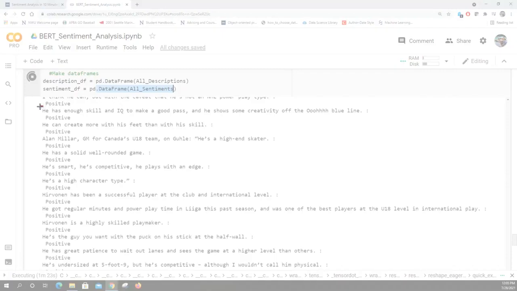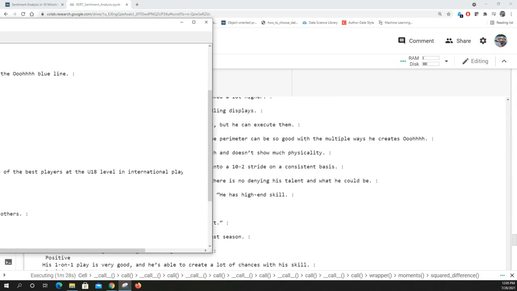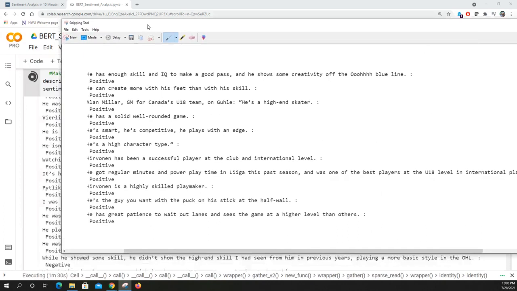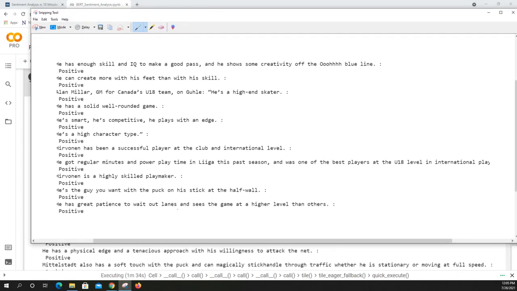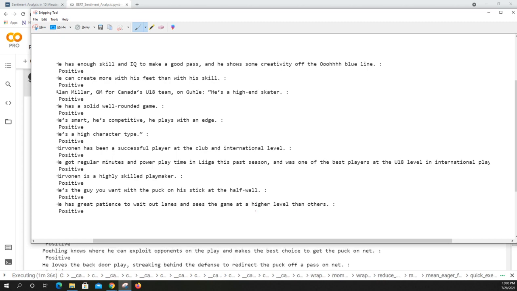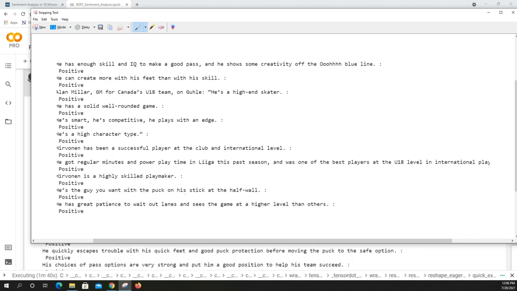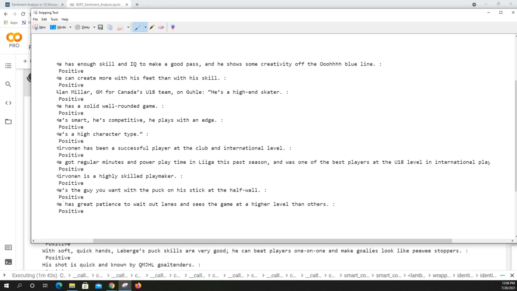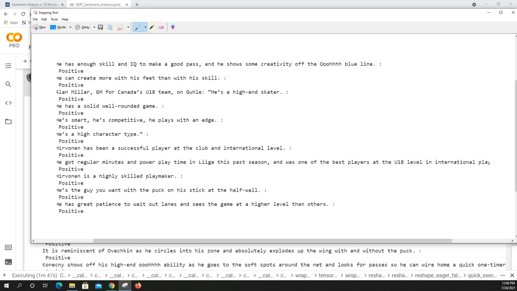And while it's running, let's just grab some of these, and we can have a look. Great patience to wait out lanes and sees the game at a higher level than others. Positive, that's correct. Guy you want with the puck on his stick, that's good, that's positive. Highly skilled playmaker, positive. Regular minutes, positive.